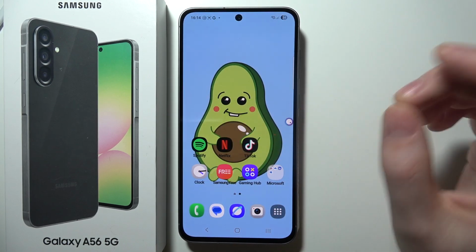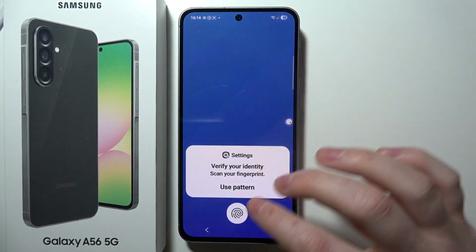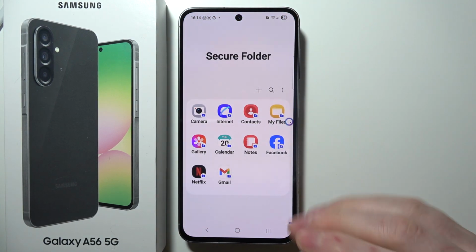And next, also, as you can see, when I try to open secure folder again, it asks me for the password, and I need to insert it. And that is basically everything.